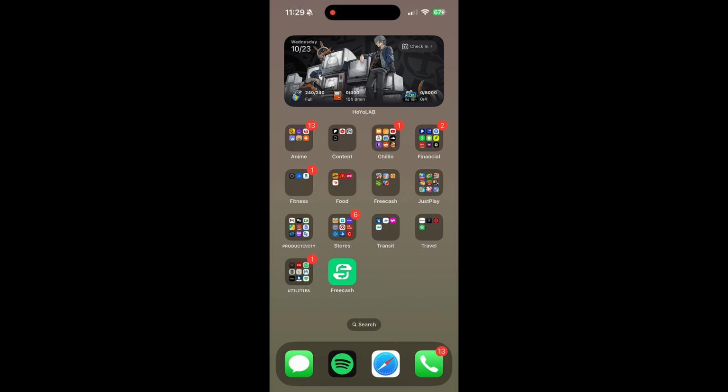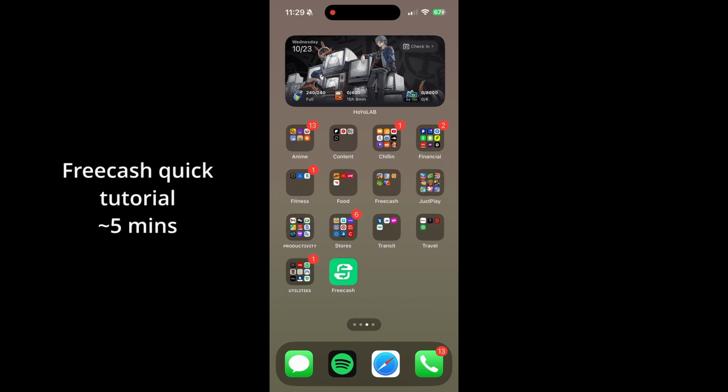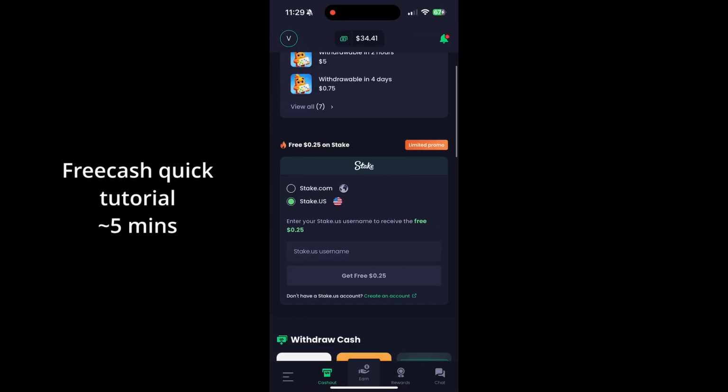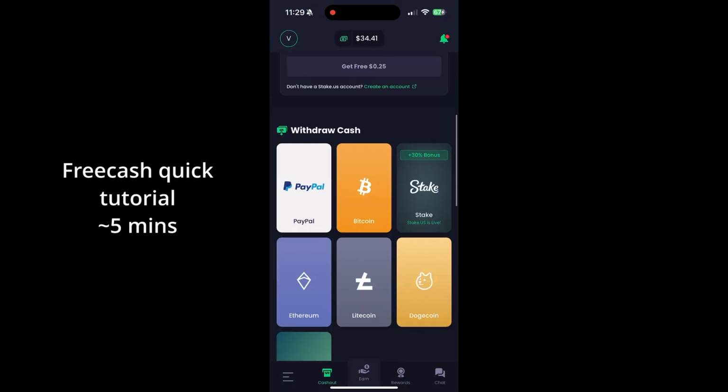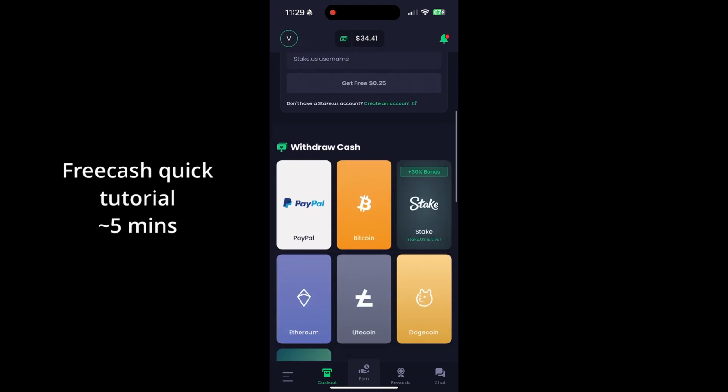So I'm gonna give you a rundown of this app that I use to get money myself. It's called Free Cash. You can't download it on the App Store. It's not an app, it is a website. I will show y'all how to do it, but just to show y'all, I got some money in here.